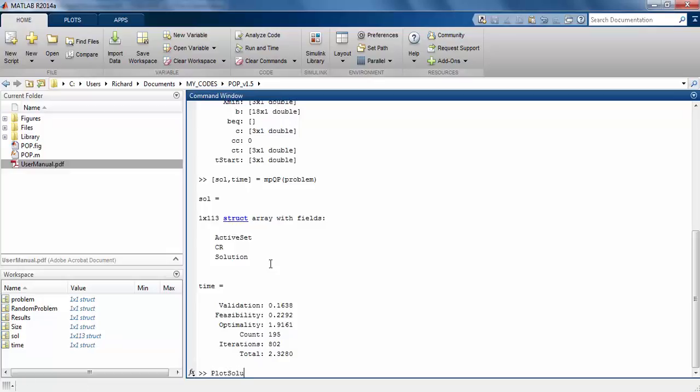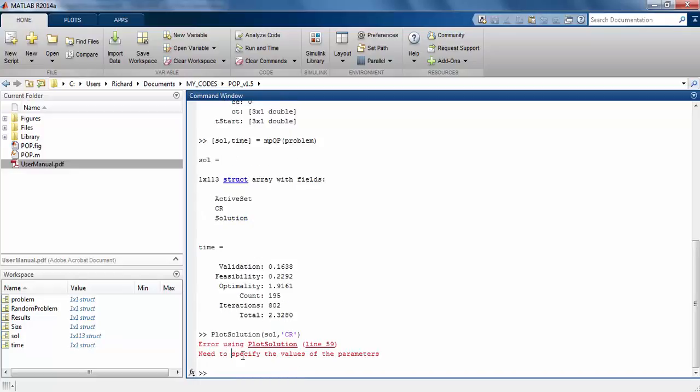Then, if we say plot solution and just do this, it will tell me we need to specify the values of the parameters because we have more than two. So let's do that real quick. What we'll do is NaN, which means not a number. These are the ones that we display. The last one, for instance, zero.